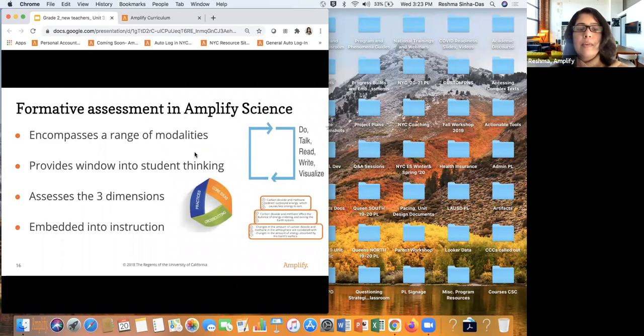Some other features of the formative assessments is that they encompass a range of modalities. So students are not only writing, they're not only talking, but they're also reading, writing, visualizing, and you're gathering data while they're engaged in more than one modality. It provides a window into student thinking to really make student thinking visible. And it also assesses the 3 dimensions. So we're not only assessing concepts that they figure out, we're assessing how well are they carrying out the science and engineering practices. How well are they utilizing those big ideas called the cross-cutting concepts?